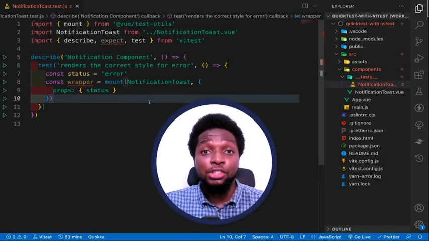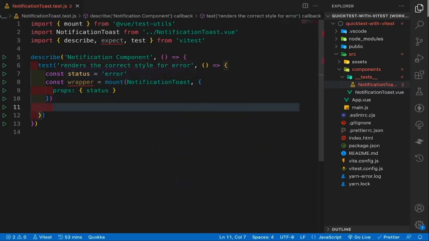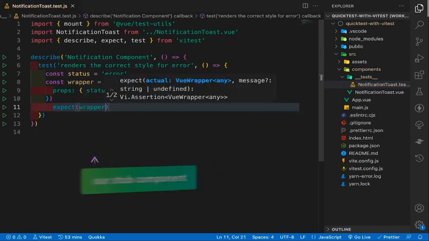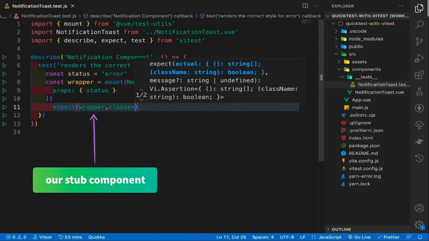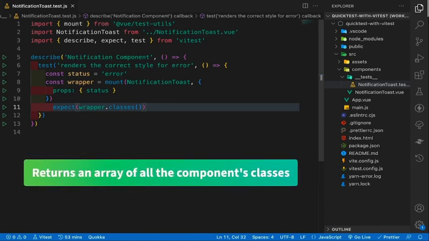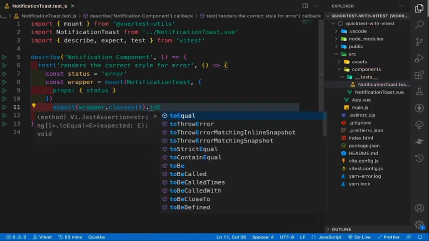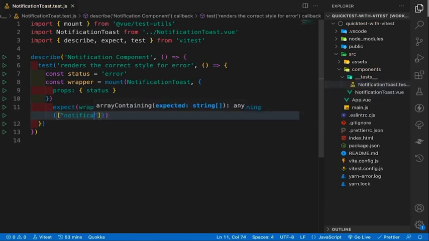We can finally write an assertion to conclude our first test. It's going to check that the notification component renders the correct style for an error type notification. We'll use the expect method, which accepts our stub component with all the options. In our case, we've named this stub component wrapper for easy reference. We're going to check that the component's class list returns an array that includes the notification error class. We can achieve this by using the classes function, which returns an array containing all the classes for that component. Now we can assert that the notification error class exists in this array by calling our toEqual function, which basically checks that the value x is equal to y.